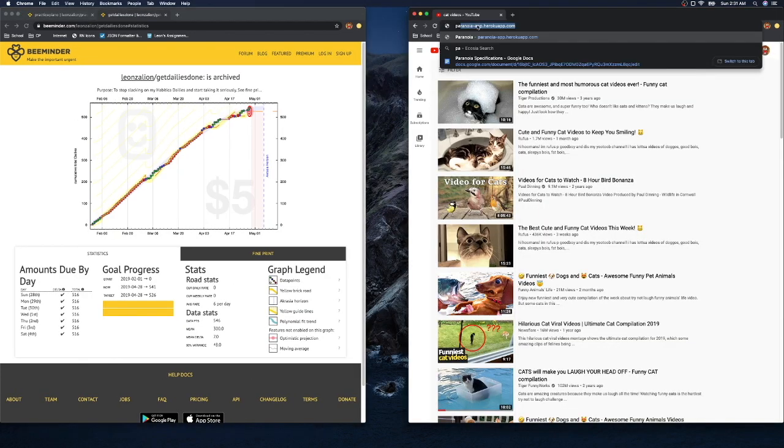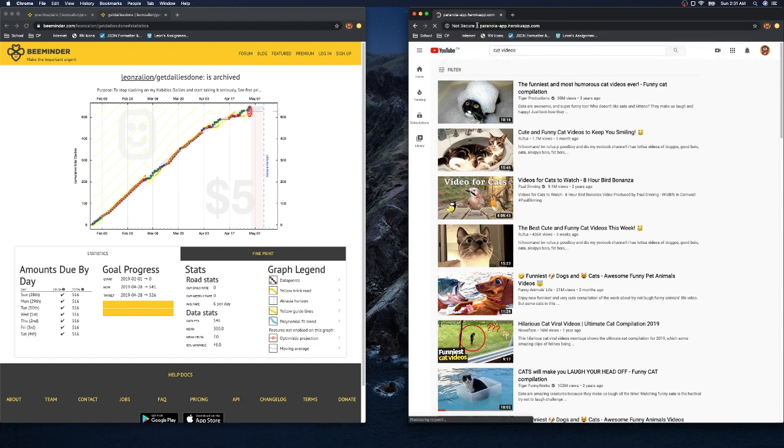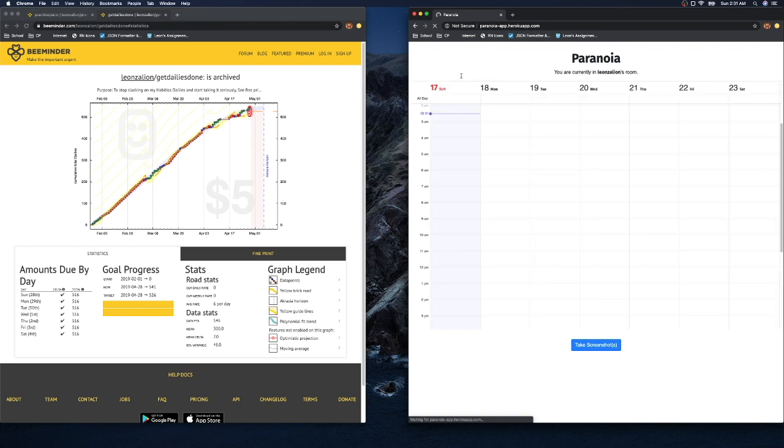Paranoia seeks to solve this problem by allowing anybody to take and receive a screenshot of your screen between time intervals that you specify. Paranoia provides a way to be kept accountable, but it's up to the user to provide the consequence that maximizes on this accountability, such as paying the first person to catch you distracted $10 or something like that.